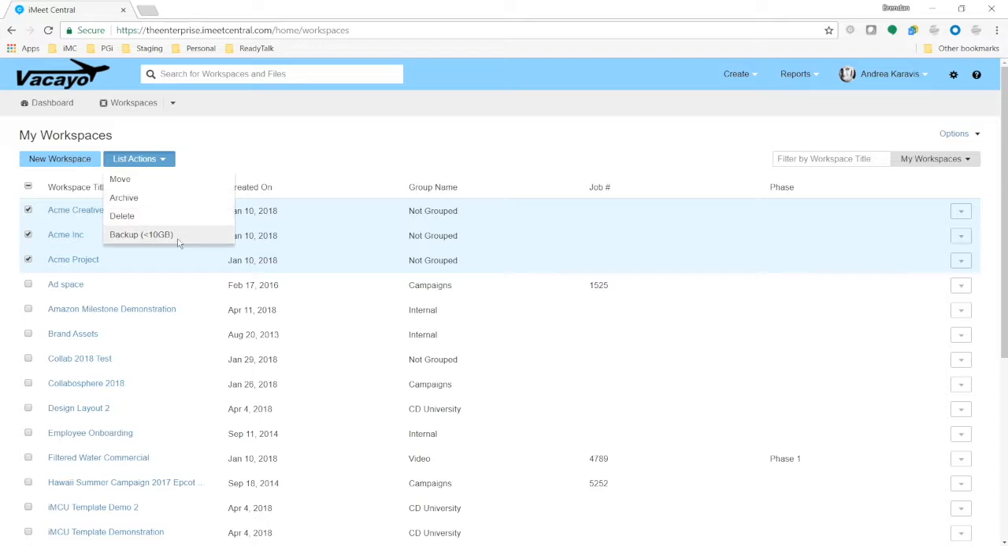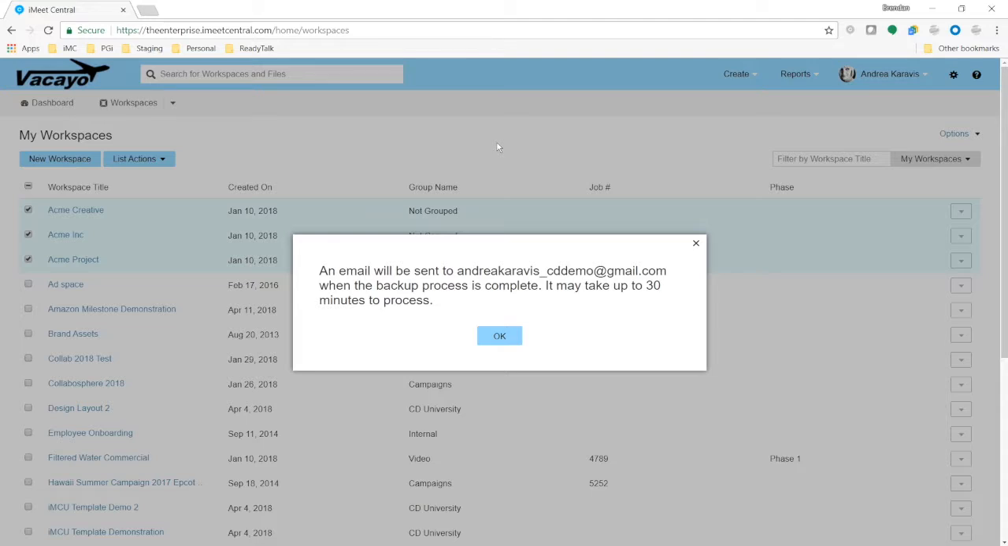Now, if you run a backup, you'll see a message that appears. Oh, what the heck, I'll click it. And it says, hey, you're going to get an email within 30 minutes. And that email will include a link to a downloadable zip file. That zip file will include all of your files.